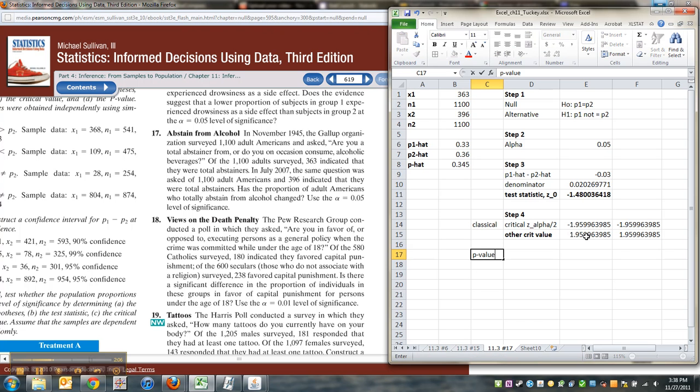What about the p-value? The p-value is equal to norm dot dist, test statistic, comma 0, comma 1, comma true. It works out great that this is a negative test statistic. If it were a positive test statistic, you'd have to do what we did in the right-tailed example, number 15: either make it negative or do the opposite, negative norm dist of that value. That's really the only option you've got. So there's your p-value right there.